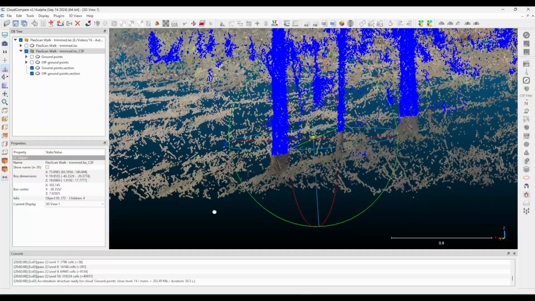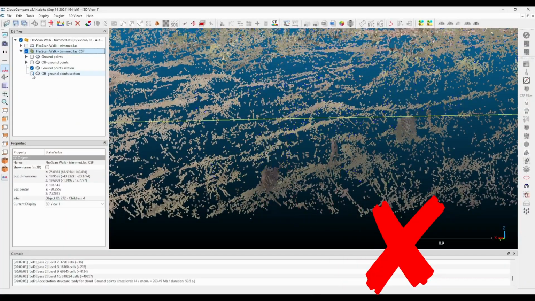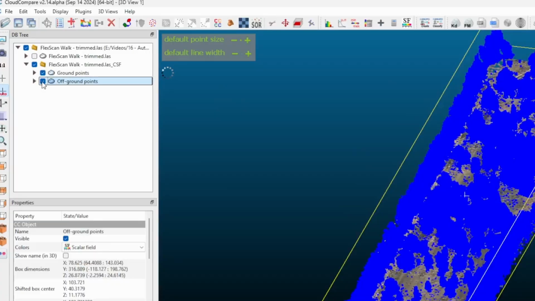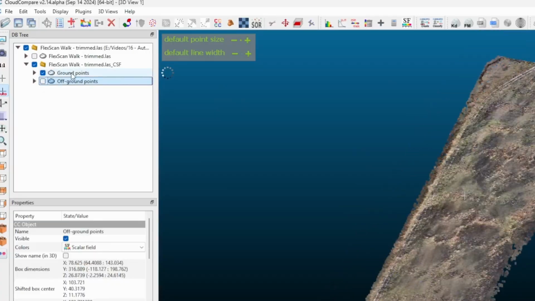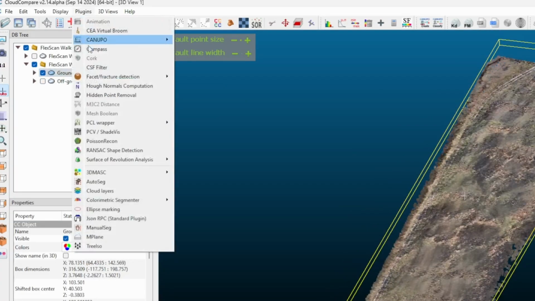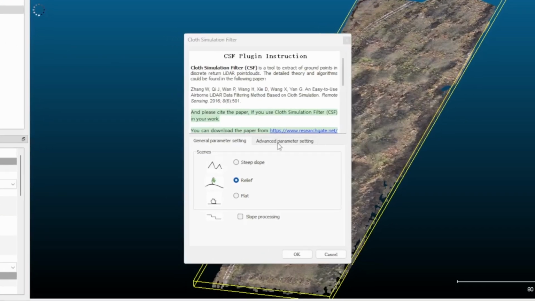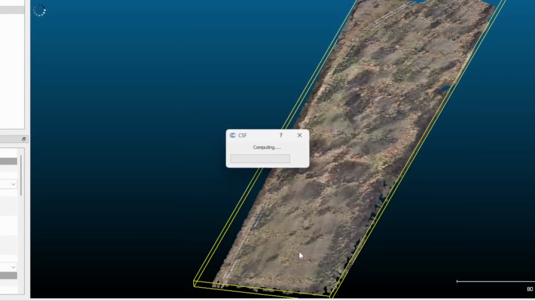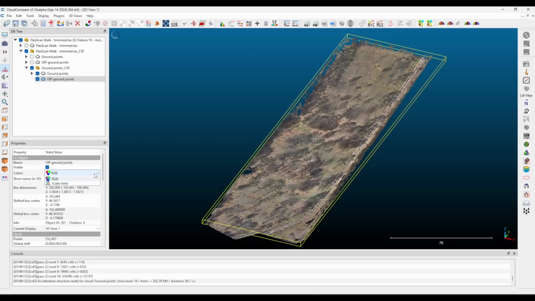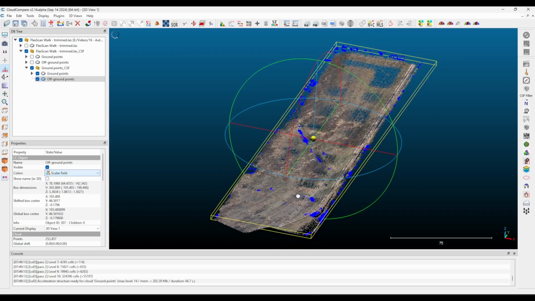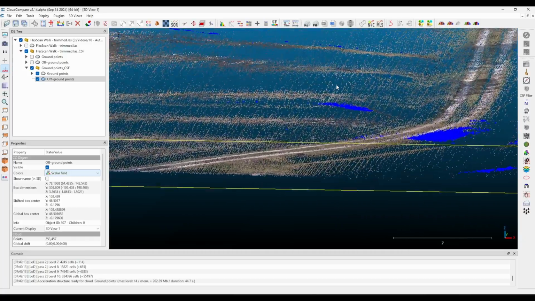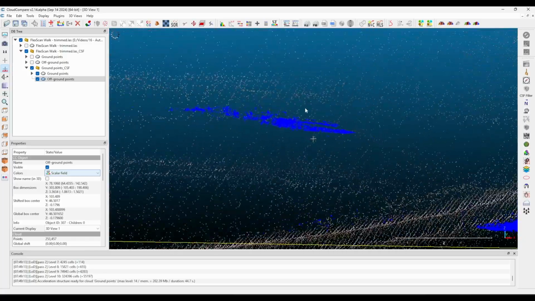If the ground cloud still has some partial trees or buildings left over, uncheck the off-ground points in the DB tree. Highlight the ground points and rerun the CSF filter, doubling the values for both cloth resolution and classification threshold. This creates a more aggressive filter to further target any off-ground points that were left behind from the first iteration. Check to ensure no ground points were incorrectly filtered out.